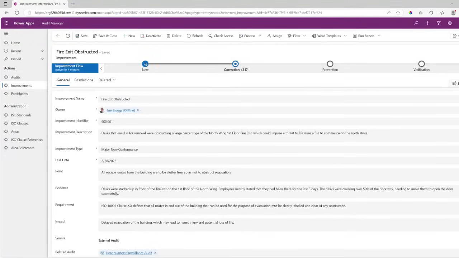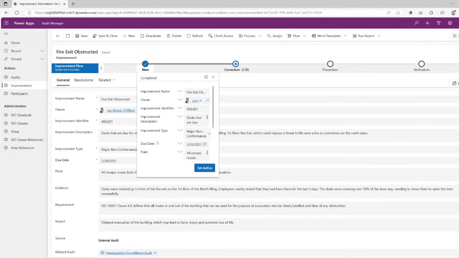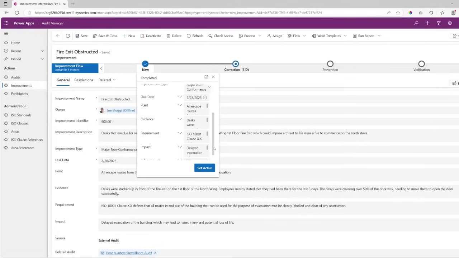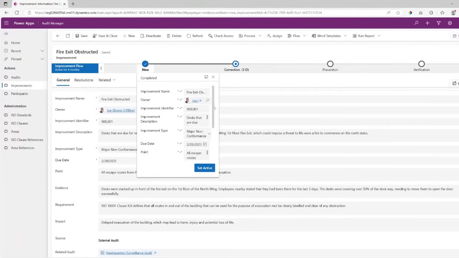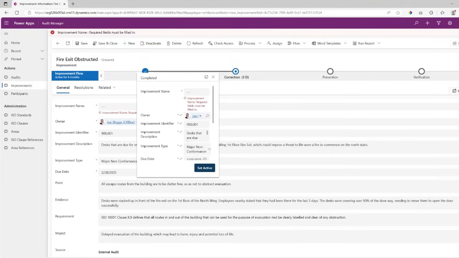Within this page, we can see that we've got a business process flow at the top here. This business process flow allows us to move through various different stages. So we've got an item which is created as new, and we can see all the various different fields that must be completed before I can move on to correcting the issue. As an example here, if I was actually to delete our title, you'll be able to see that I've got some validation rules in place there. So I need to have that improvement name in place.